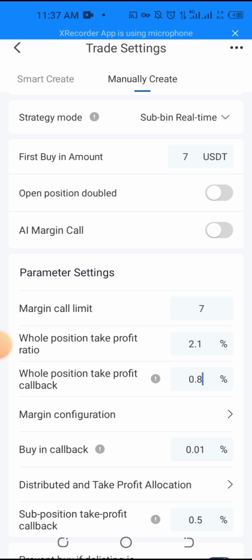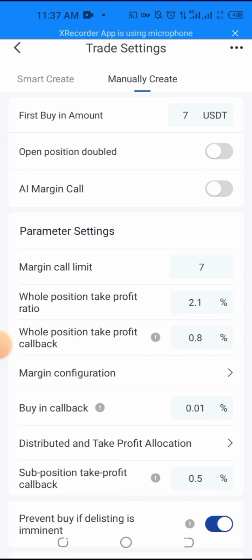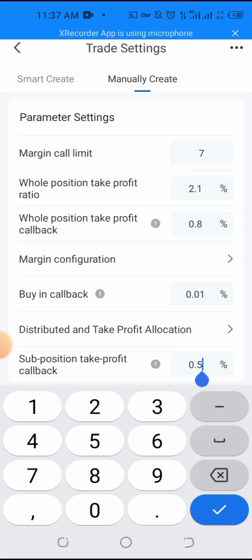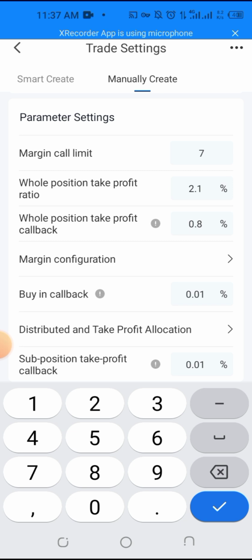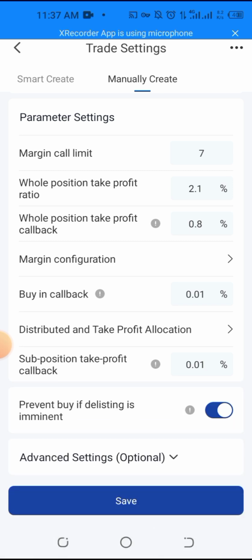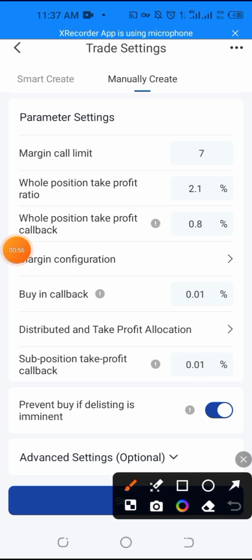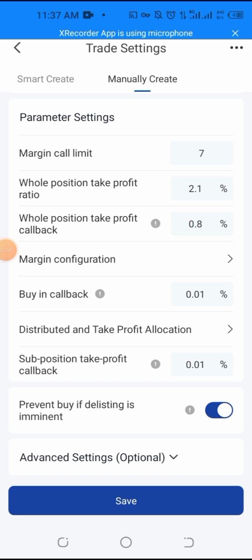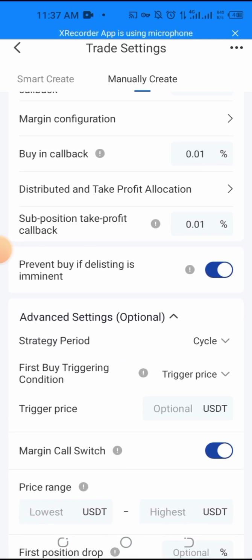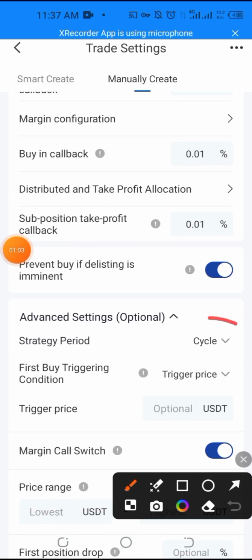Leave the O position take profit ratio as 2.1. Leave all this one. Then this one, change it to 0.01, please. Then at the bottom, this is where the work is. At the bottom, click on this advanced settings, then leave it at cycle.